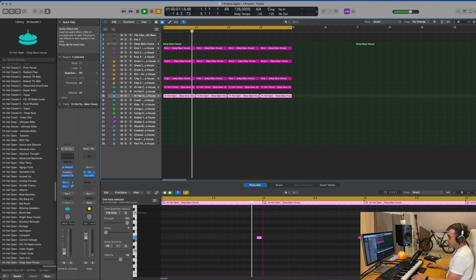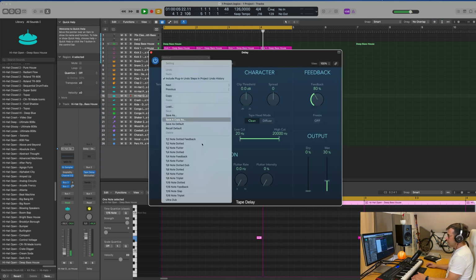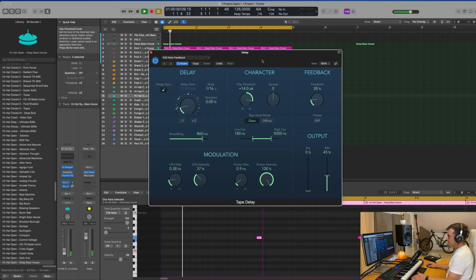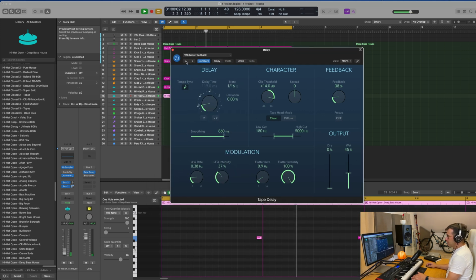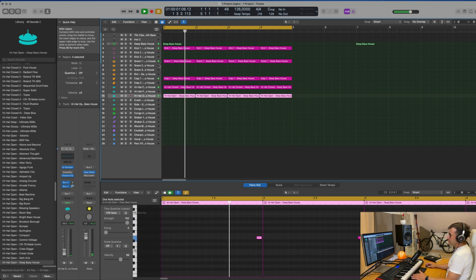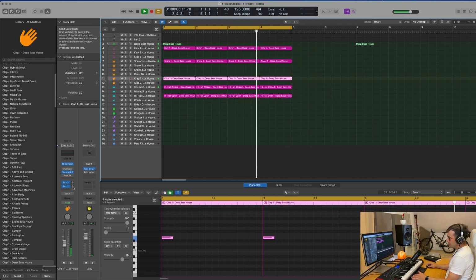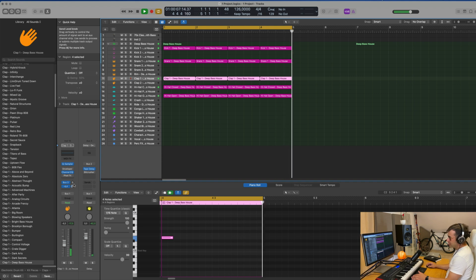The delay is not quite at the right time. I'm going to remove the bit crusher first. I'm going to do probably like a 16th slap. So progressive house for me is a genre. Another bit of delay here on the clap.